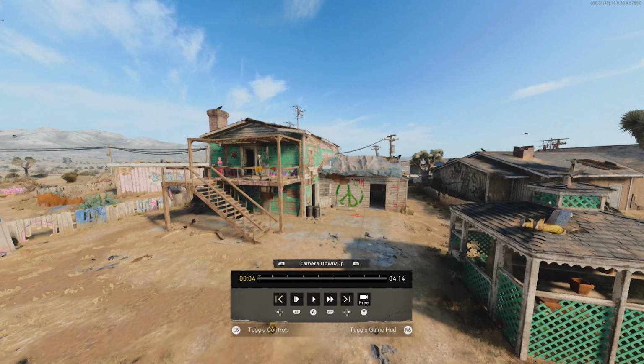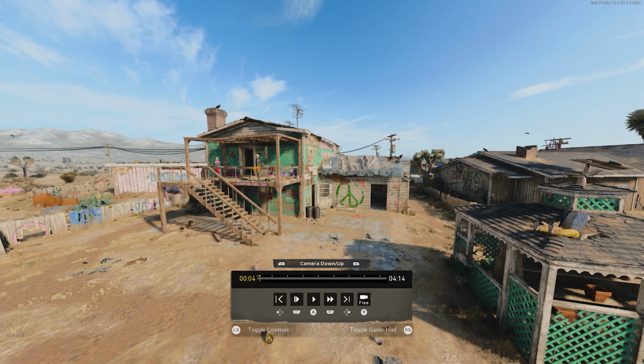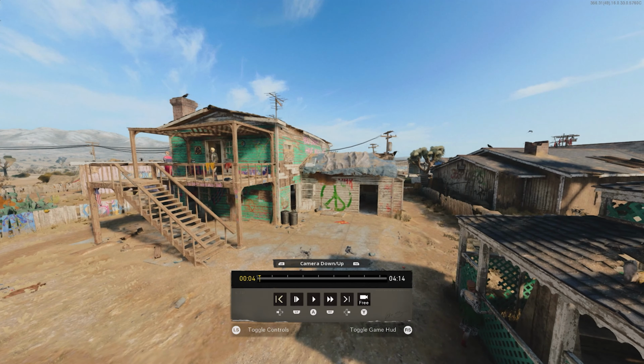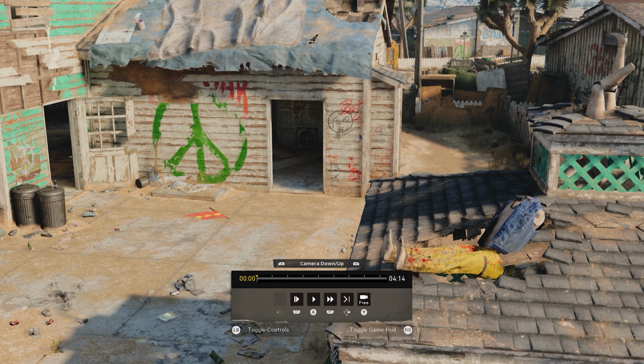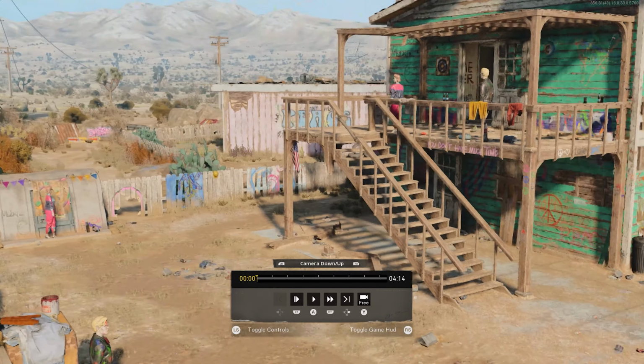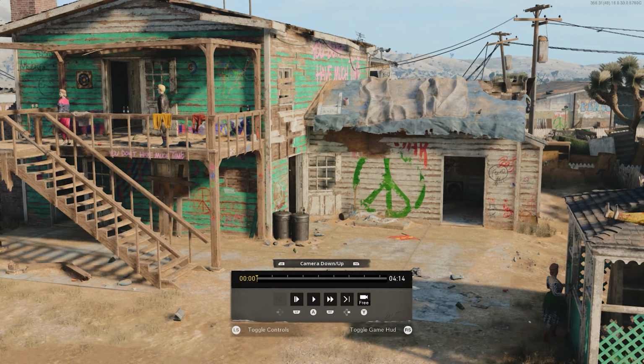And I don't know why this is a glitch, but if you hold down the forward button, so right on my D-pad, it'll zoom in the camera, kind of like I just did right here. I don't know why it does that. I don't know if it's supposed to do that or not, but hey, it works.